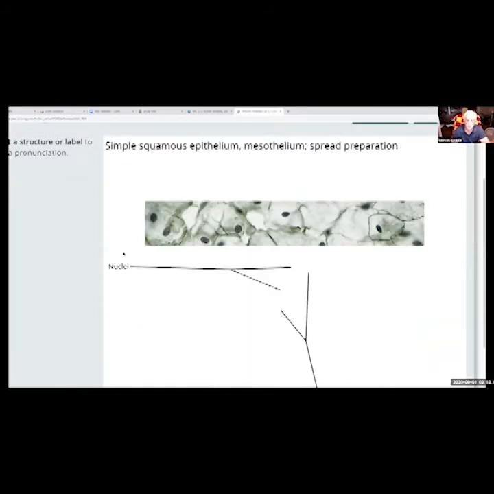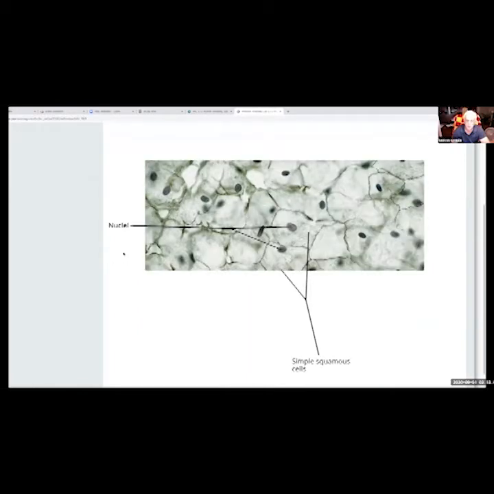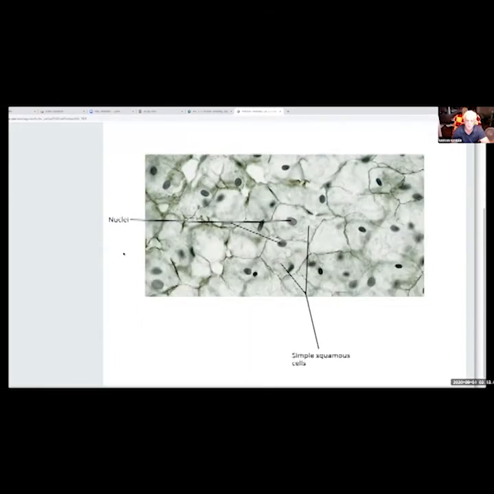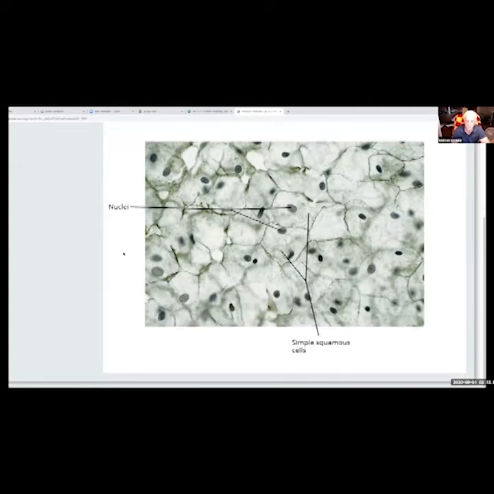You can see the nuclei. And then this is simple squamous epithelium. It's a lot harder to see on this slide than the other ones because you're looking at a cross section of it. But simple means one cell layer, squamous means squished, and epithelium. So it's just a thin layer.